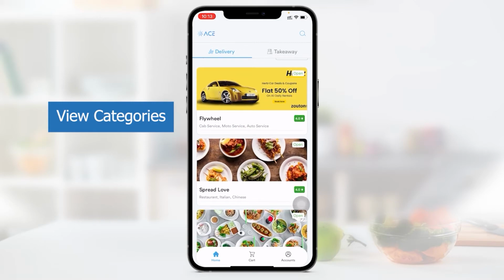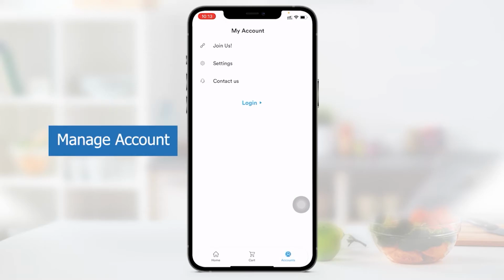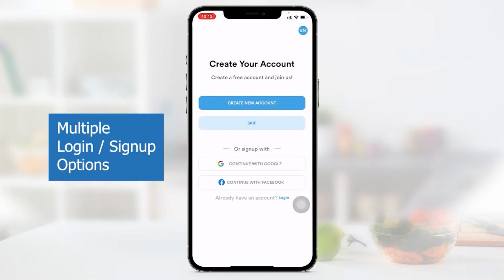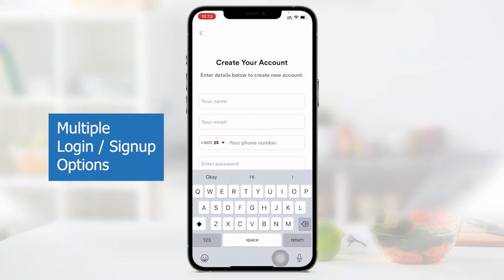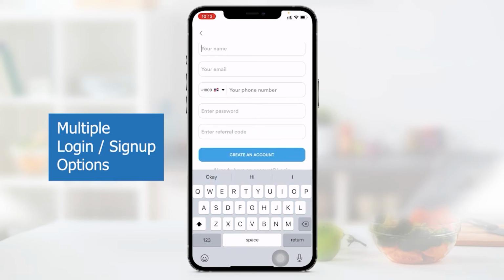So let me take you first to the account section and click on login. Now as a first time user or a customer, you get multiple sign up and login options. Like you can sign up using your Google account, your Facebook account, your Twitter account, your Apple ID, and you can integrate as many login or sign up options from the admin panel. Let me show you the sign up process as a first time user. Here you can enter your name, your email, your phone number, and all the required attributes.